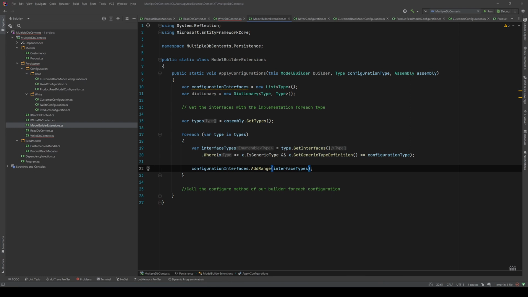So if we had passed the IWriteConfiguration in our example, at that point in our configuration interfaces we would have an IWriteConfiguration of Customer and one IWriteConfiguration of Product. Now let's go and take their implementations.